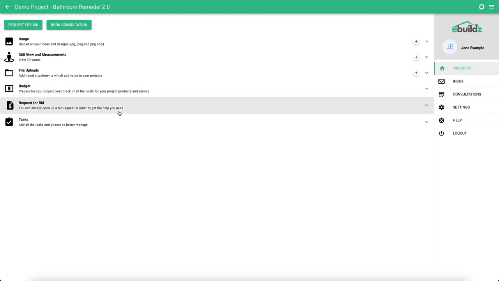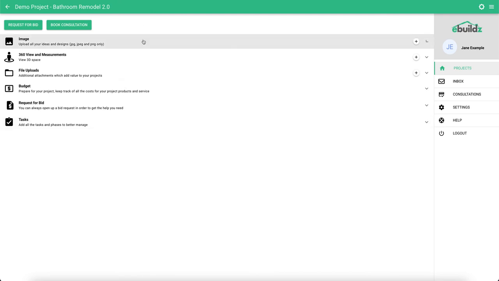Request for bid is where you would actually request the different subcontractors that you want for the job, and then the tasks is where you would actually get all the steps to the actual project. So let's start with images.